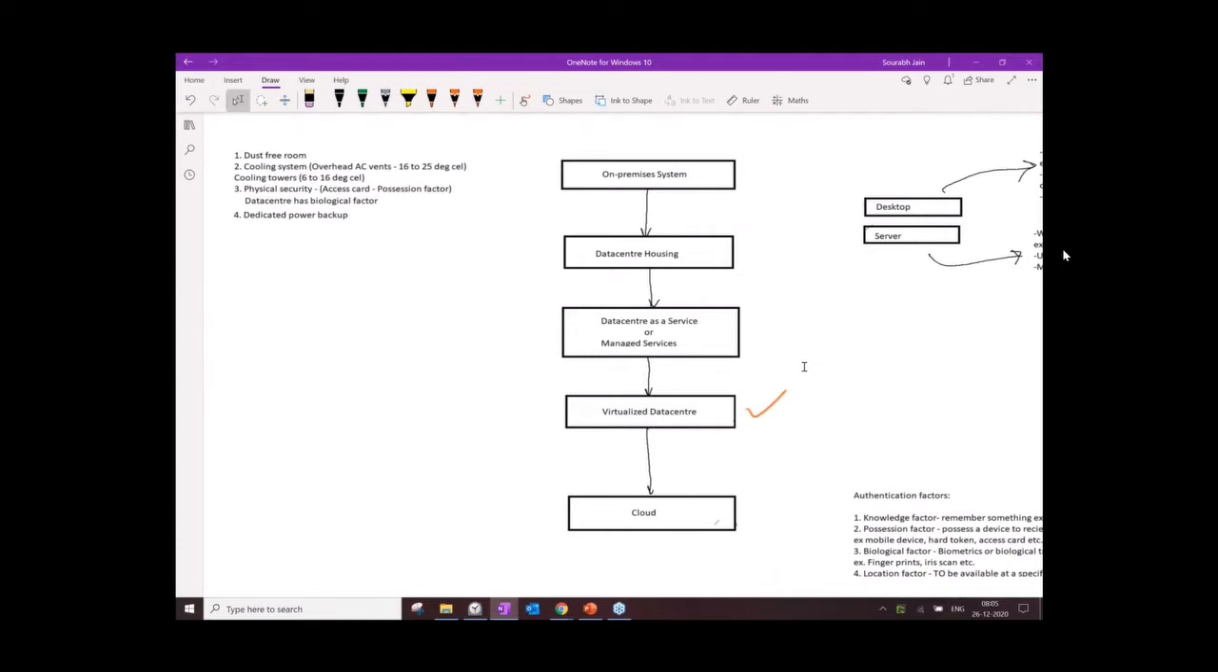I would still say not everyone has moved. Just around 20 to 25% of the overall customers have moved. We still have the majority of the chunk on this model, the virtualized data center. But still, let's talk more about these models to understand a bit more.